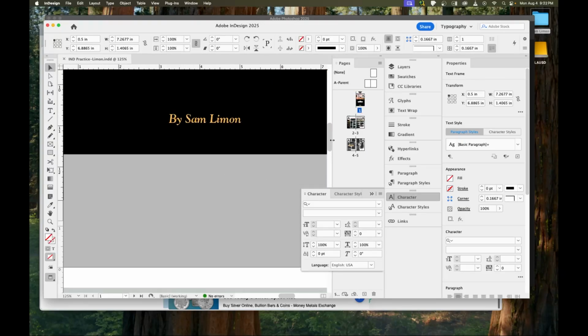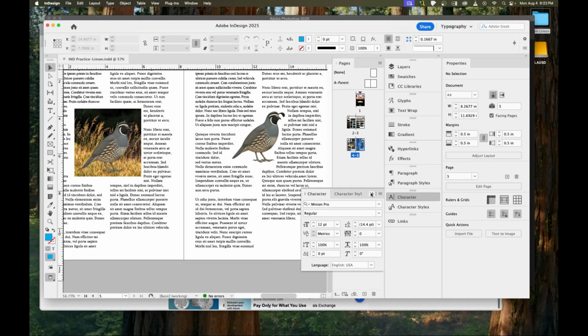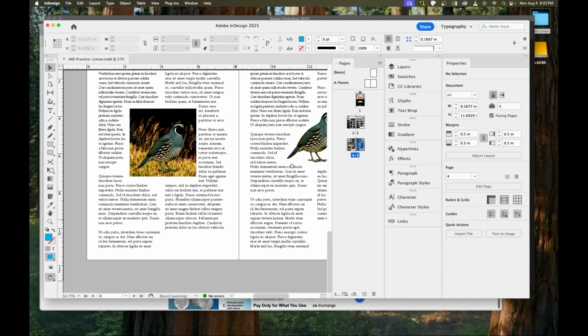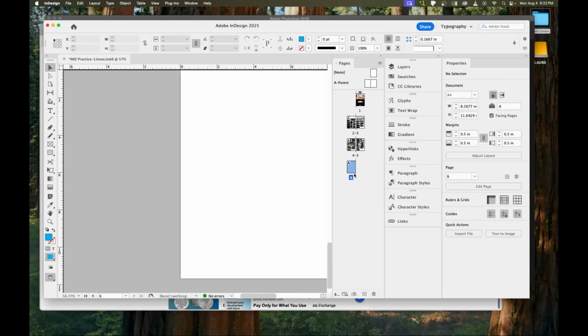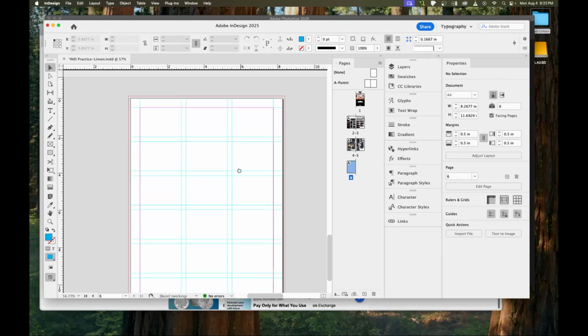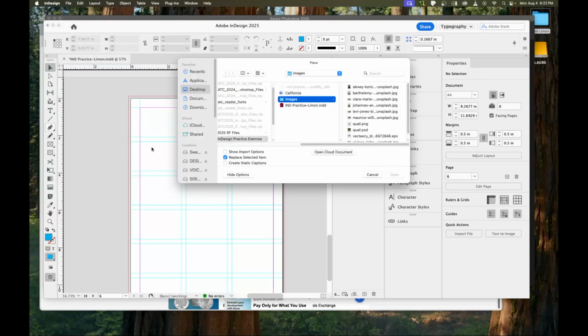And now let's go ahead and go to our spread, the 4th and 5th page. Let's go ahead and add a last page and do some more images there. So let's go ahead and add a 6th page. On this one, we're not really going to follow the grid, but let's go to File, Place, and let's place some images.